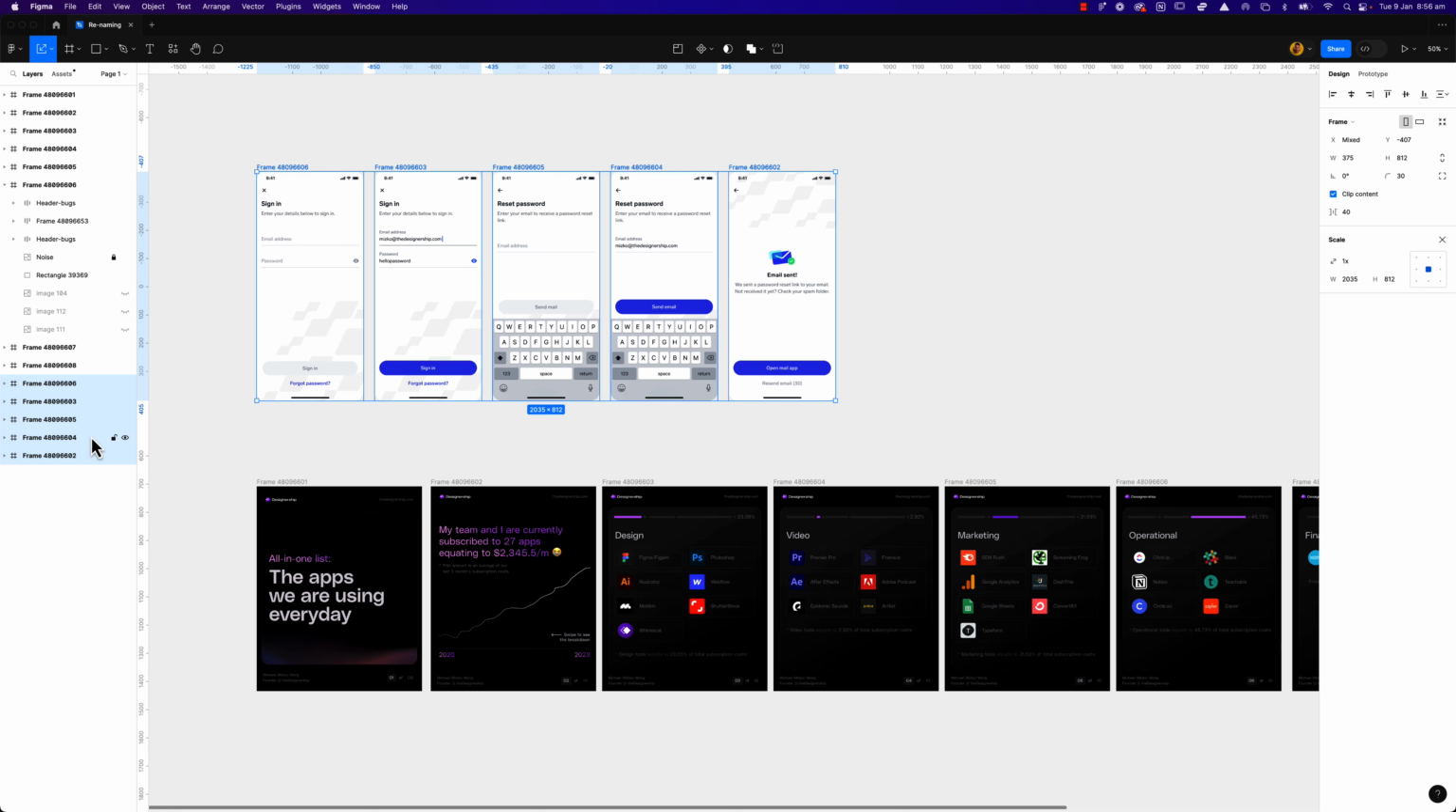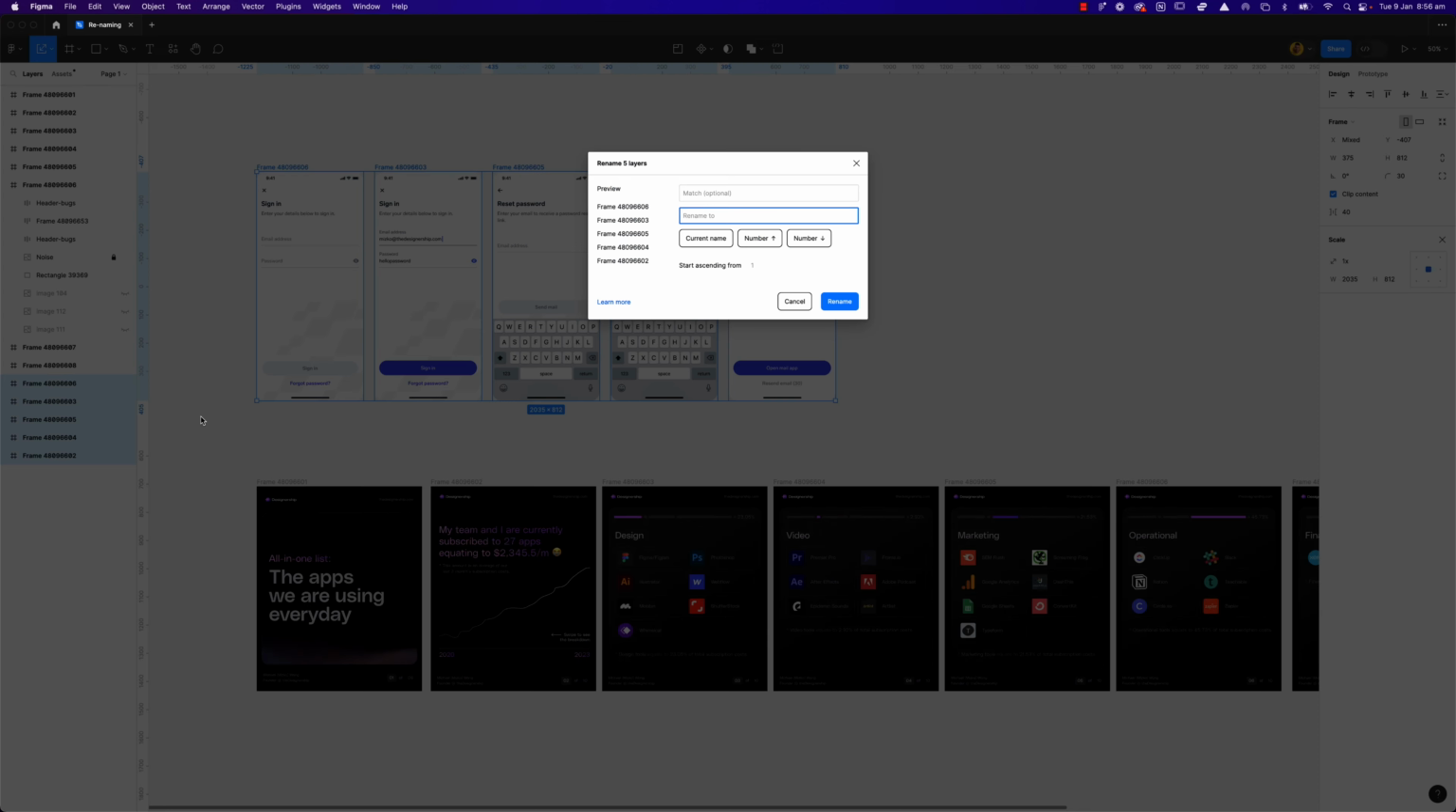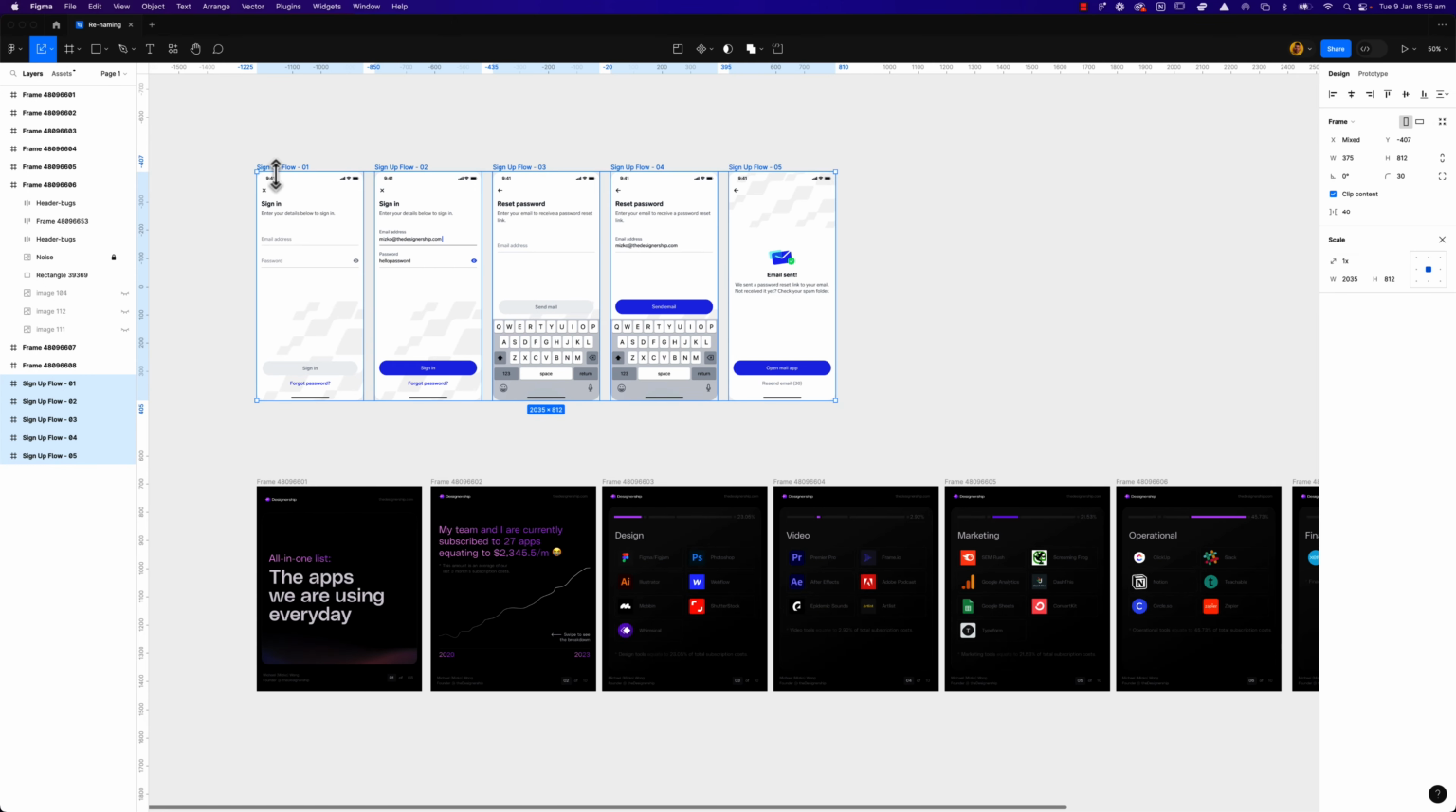Make sure that this is all selected in the layers panel. Now, if we hit Command R or Control R on a Windows device, we type in sign up flow dash, and we can select number up. If we wanted to reduce the number and make it cascade down, we could go number down, but we want to increment the numbers first. Hit rename, and as you can see now, we have sign up flow 01, 02, 03, 04, 05.